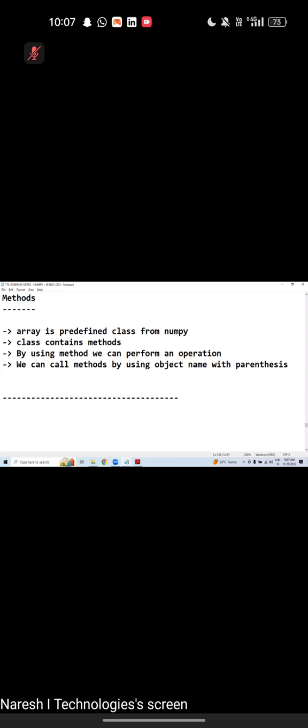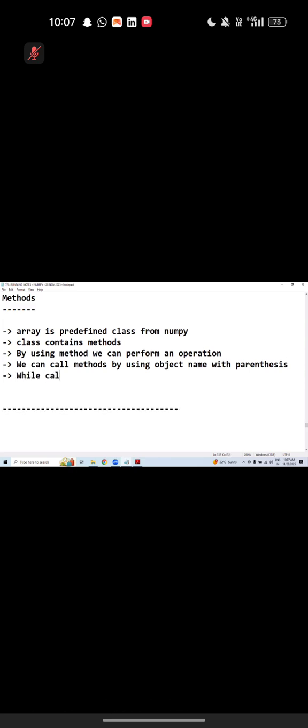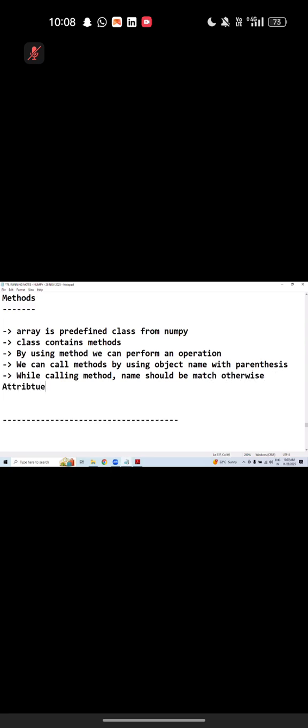The next one, we can access methods. Instead of access, you can call methods by using the object name with parenthesis. While calling a method, the name should match, otherwise what error? Attribute error.